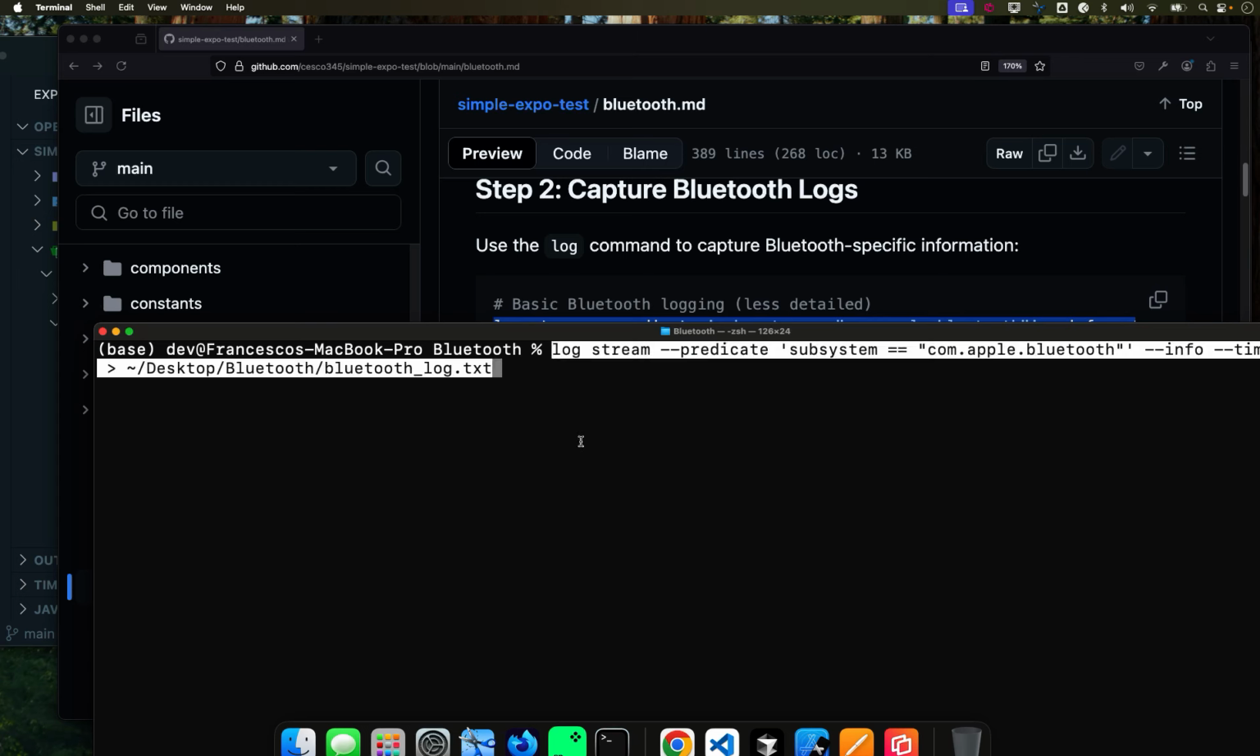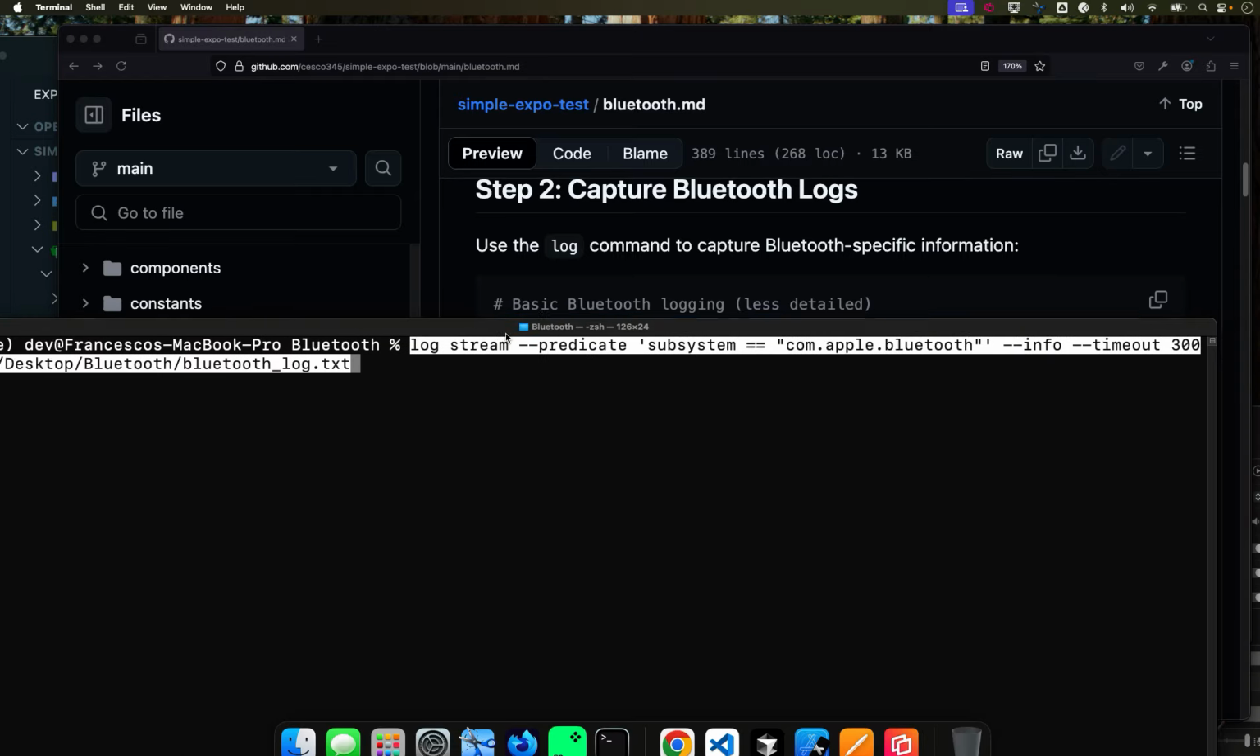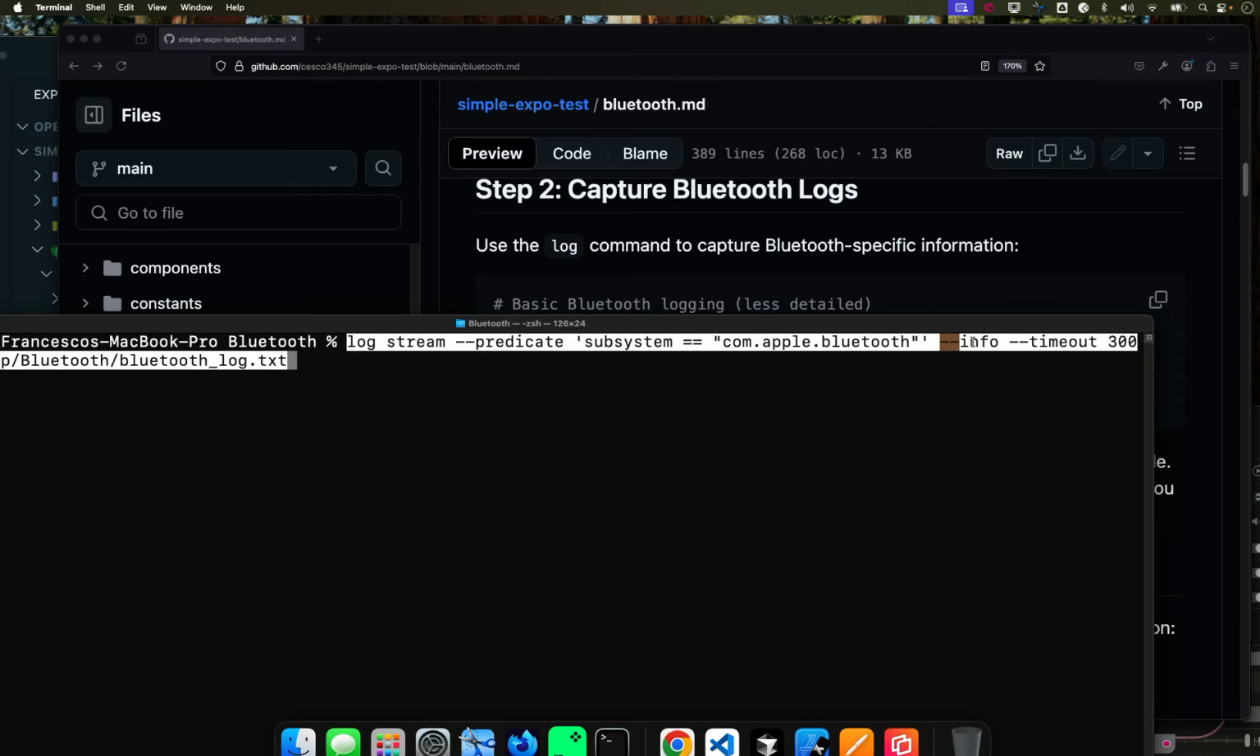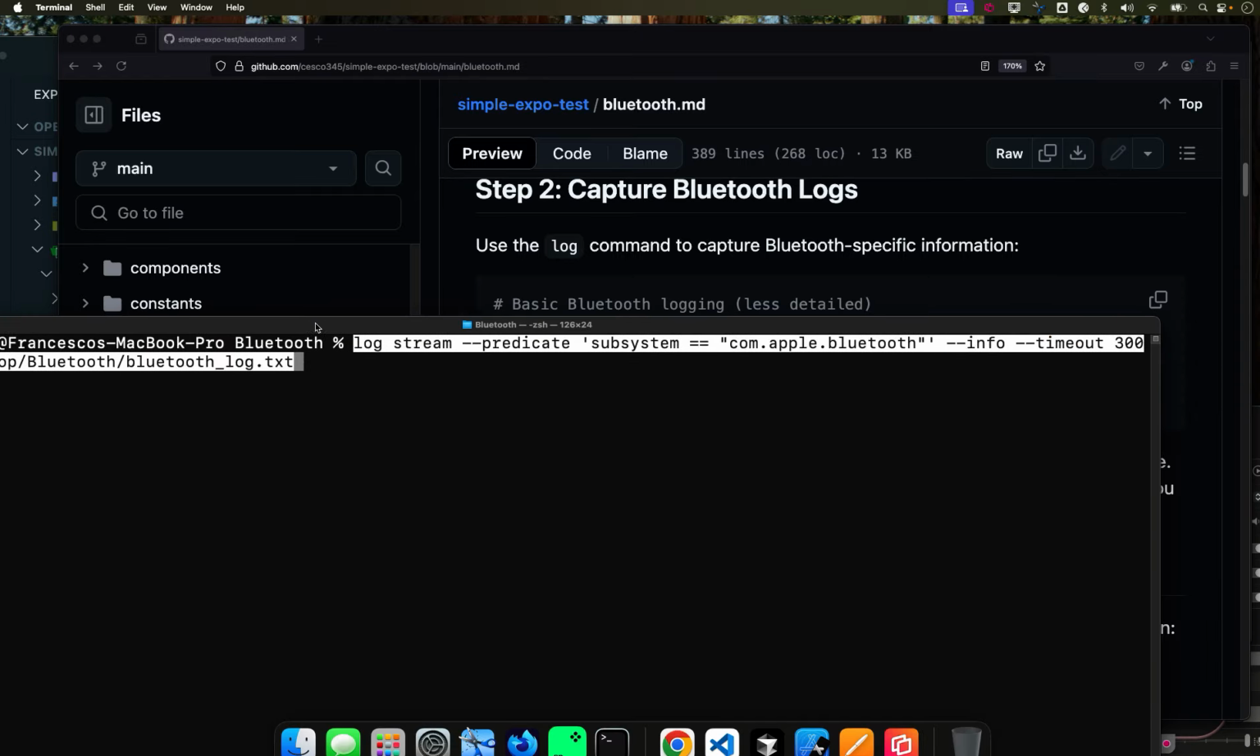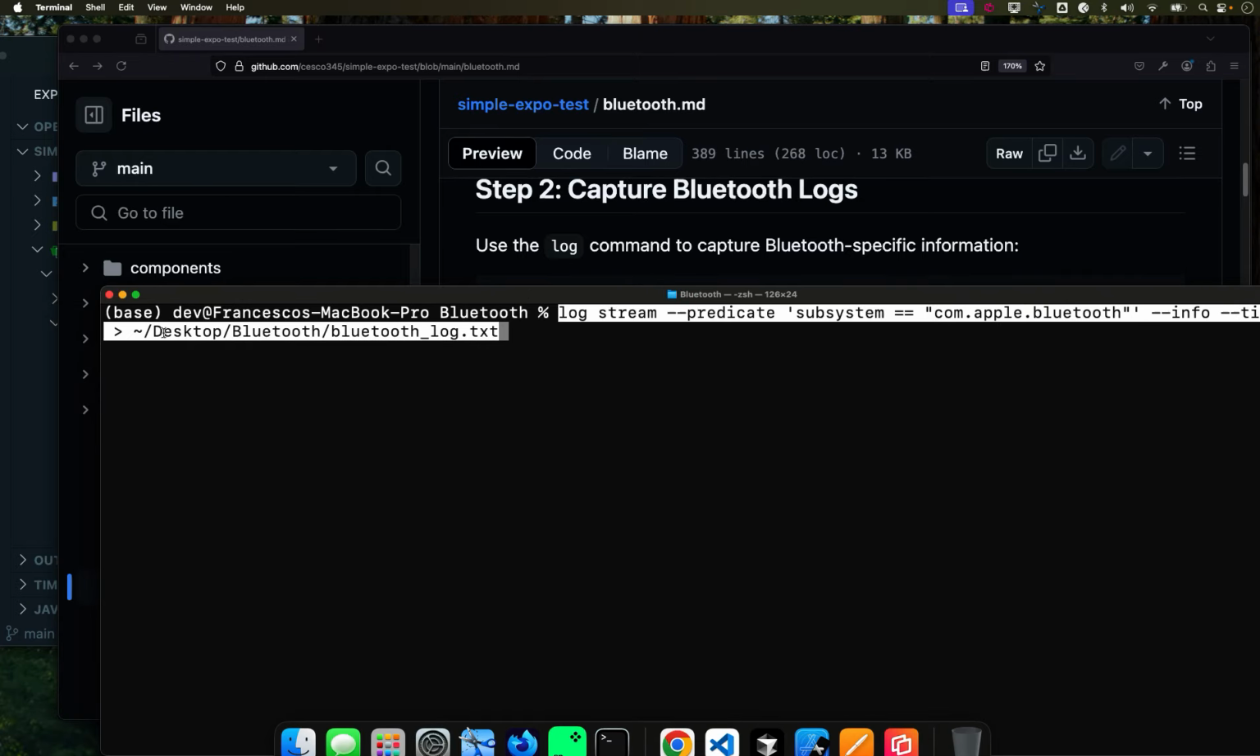Just copy and paste, and it's going to create a stream with these predicate flags. It's anything that has to do with the subsystem, in our case Apple, because I'm using a Mac, and it's going to create an info timeout of 300 for the timeout, and then it's going to create a log text. It's going to put everything into this Bluetooth log text.